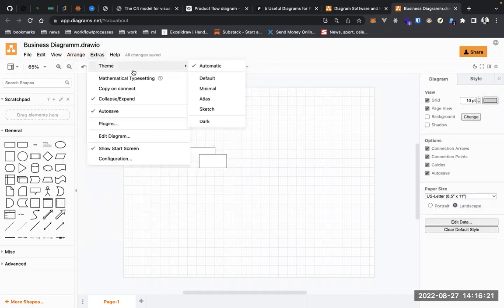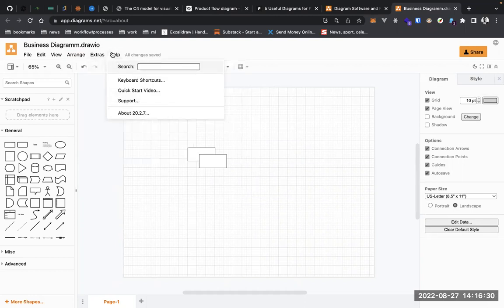Yeah, so down to the extras, you can set themes. I think that's one of the most important things here, adjusting your theme to your preference, right? So explore the menu options, and let's just talk about the components we have here.